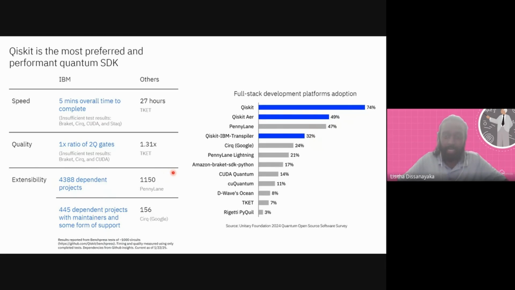Qiskit leads with 24%, followed by Qiskit Aer at 49%, and PennyLane at 47%. These results are reported by a benchmark test on roughly 1,000 circuits, showing Qiskit's performance and reliability across many real-world scenarios.